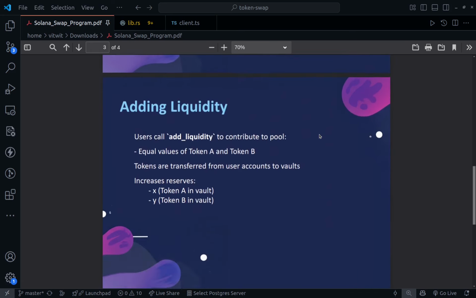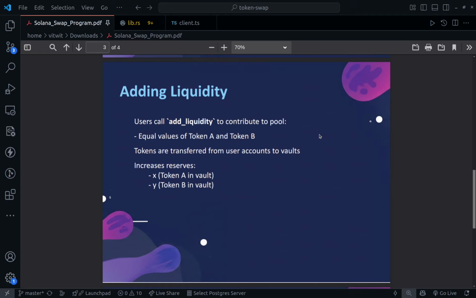Next, once the pool is created, we have to add the liquidity, and again any user can add liquidity to the pool. They can have token A and token B, and they can add the liquidity. The added liquidity will be stored in the token vaults of the liquidity pool.